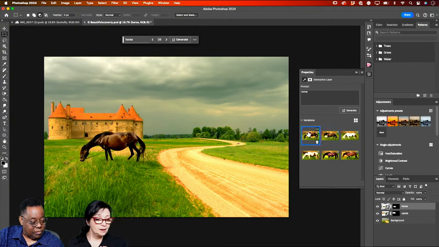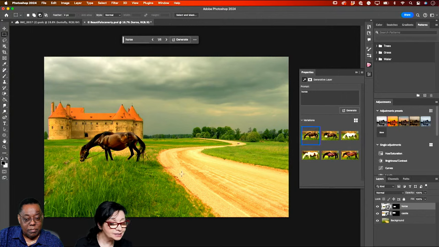This one. Again, if you don't like it, you can regenerate until you are happy with your result. Now, I like this and everything, but I would like to make it more dreamy.